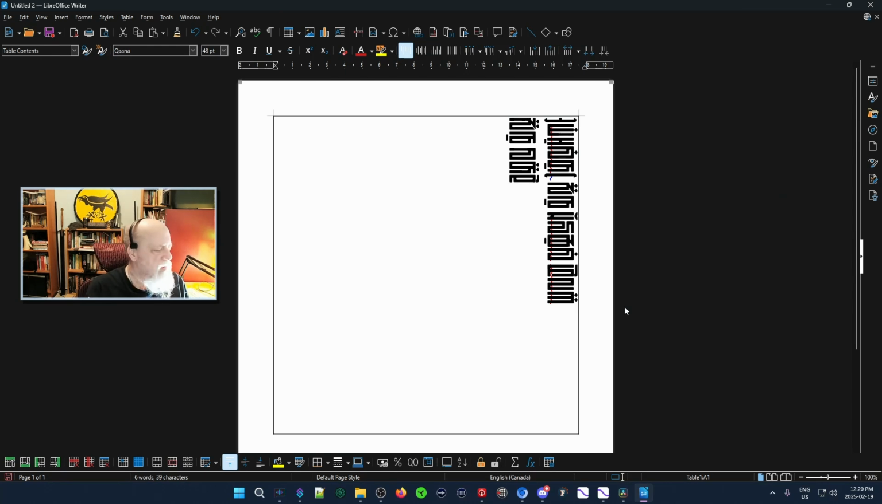This is probably the most effective way to do it. And it's unfortunate that we don't have a word processor that will just let you enter text that way. You have to do it inside of a text box or a table cell or something like that. But it is possible. There you go.